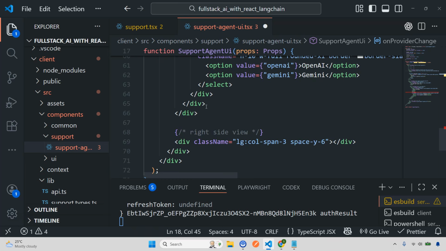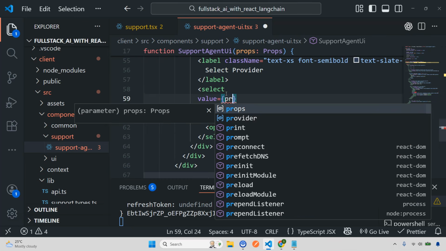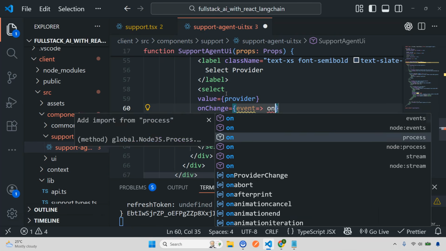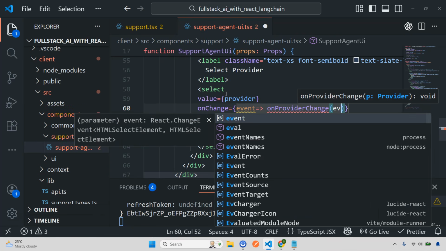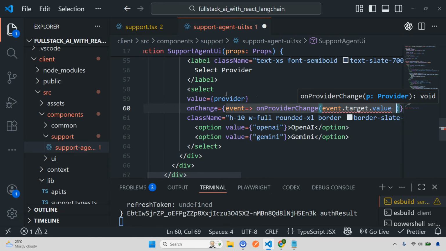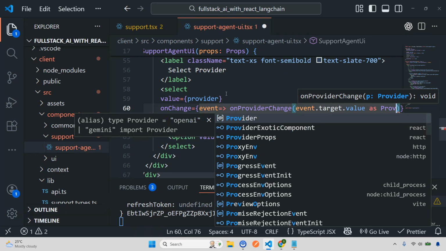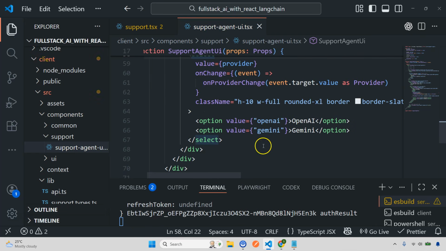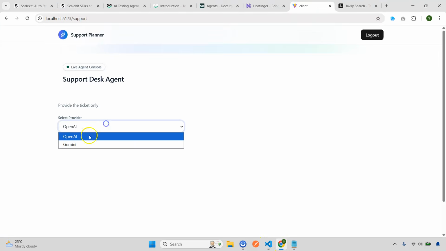Okay, so here we are going to pass the value, which will be provider, and then I'm just going to take an onChange. So this will be event, and here we are going to call onProviderChange, which will be event.target.value, and here you can pass as ProviderType. Okay, so this is done. So now this is completed. So now if you go here, you'll be able to switch. So this will store.